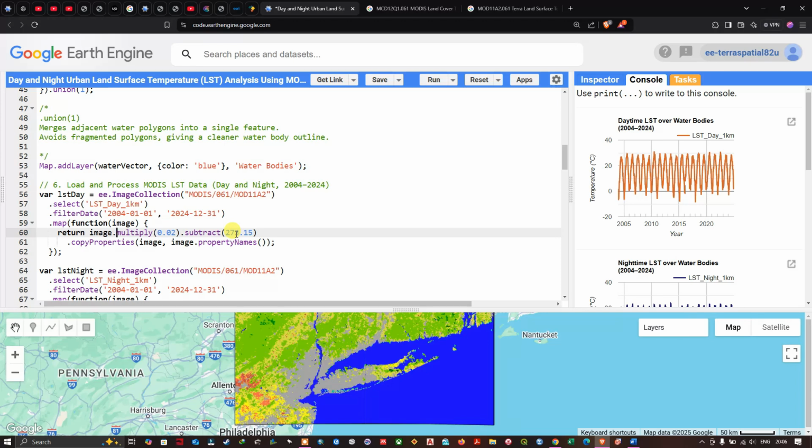So basically it converts our Kelvin units to Celsius. So we're going to apply this formula to convert from Kelvin to degrees Celsius. Next, in order to copy those properties into this image, we're going to define the image.copyProperties function and the image.propertyNames function.